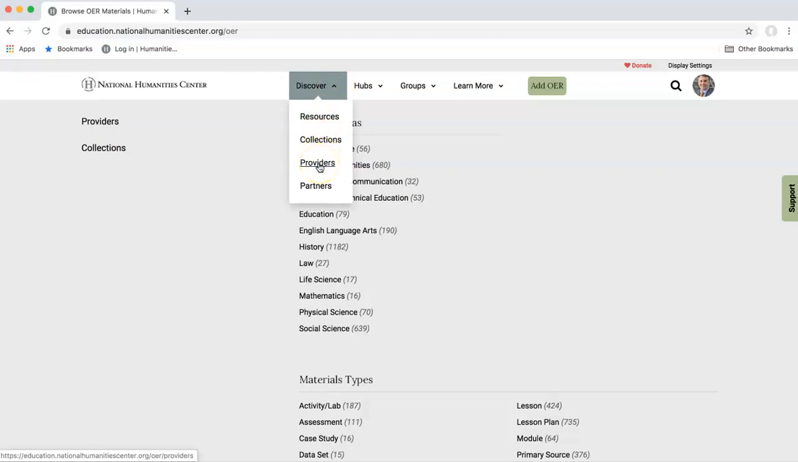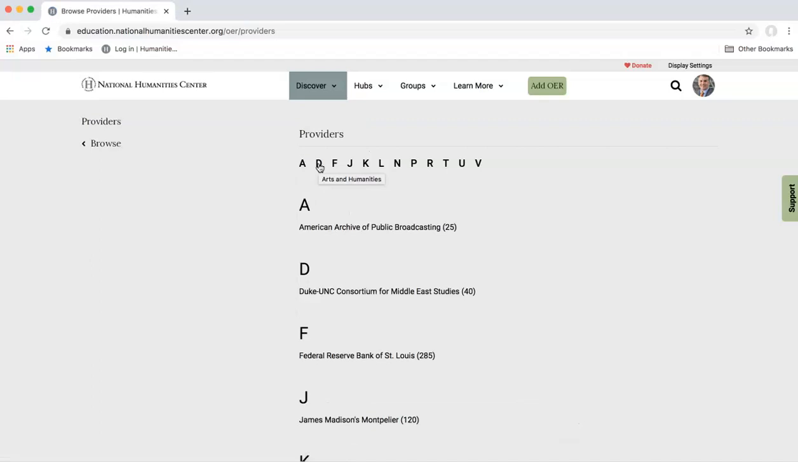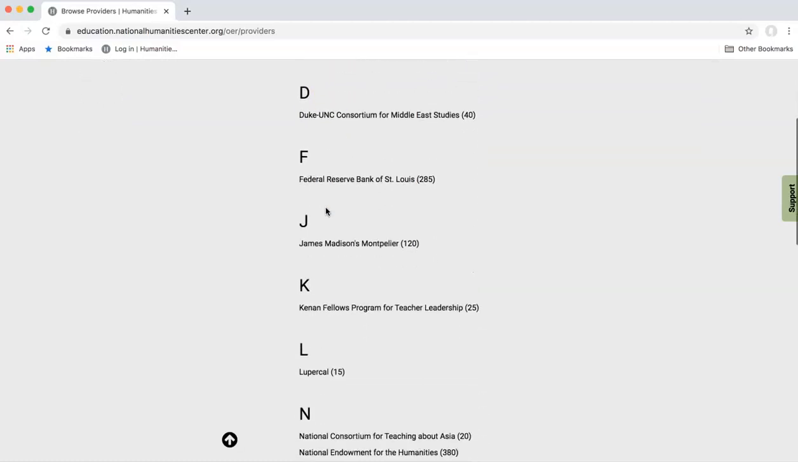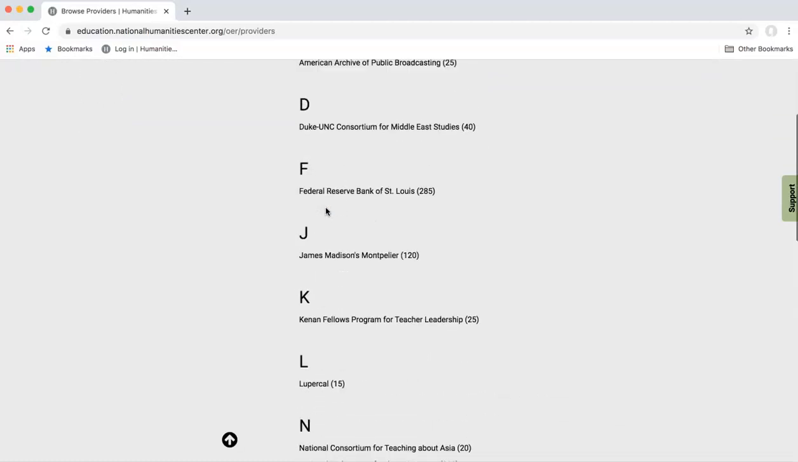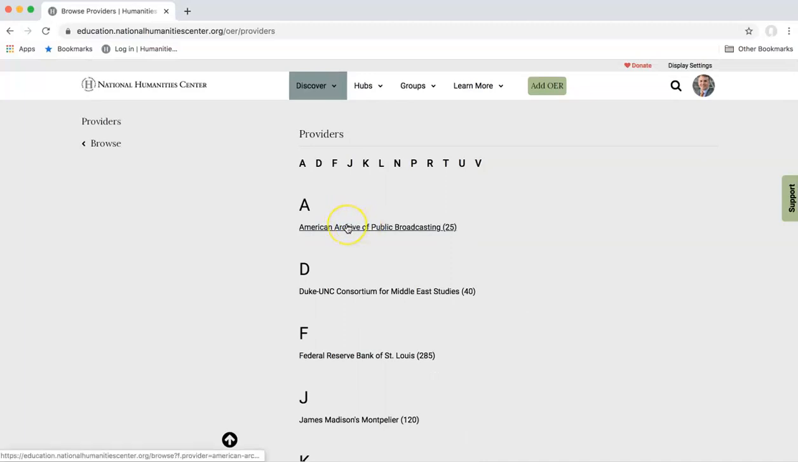I can also see other providers in addition to the center that have contributed materials. Any provider that has put in over 10 items will be automatically and alphabetically listed on this page. And so by clicking any of these provider set names, you'll go directly to a small collection that's been curated from just their materials. If you're interested in who those partners are, check out the partner page.